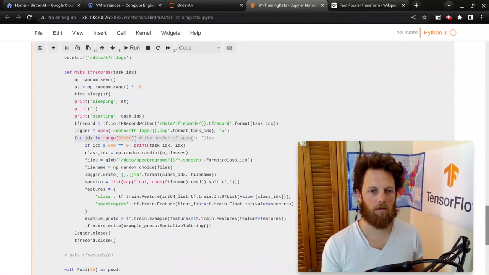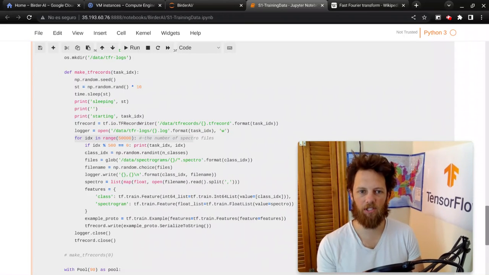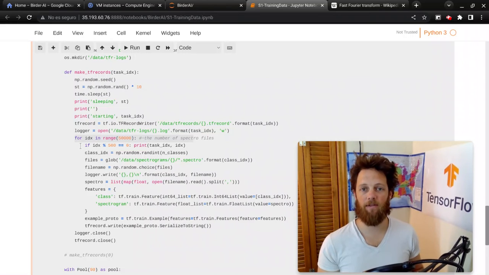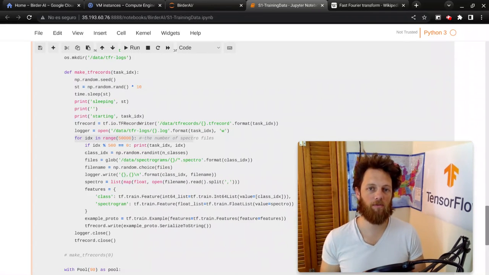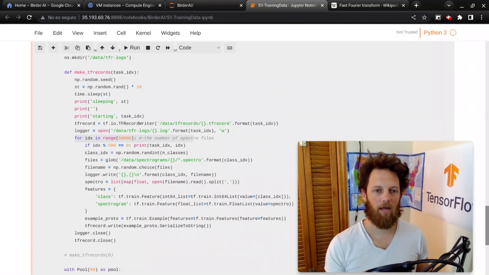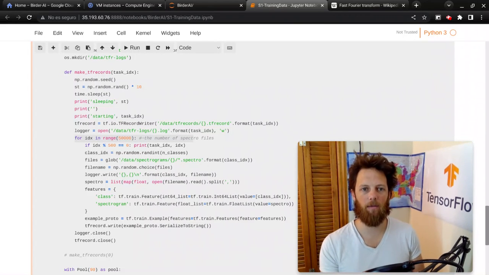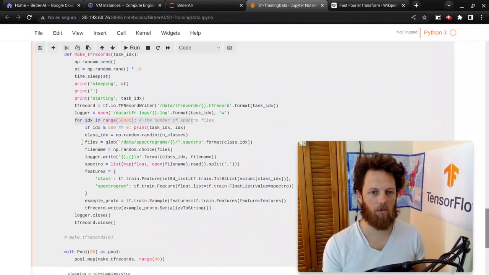So for index in range 50,000, we're just going to be adding 50,000 examples to each TF record file because I found that that number fits best in the amount of hard drive space that I have available. Again, this process here takes about another 4 terabytes. And I had about a 10 terabyte limit on my Google Cloud instance, so that's what we're using.